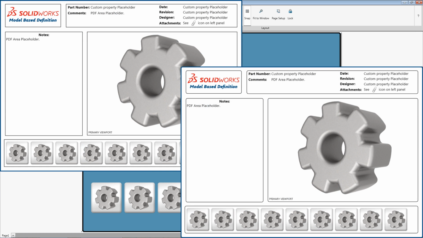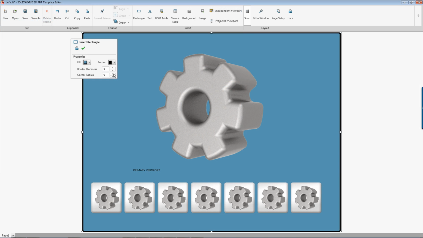Take these two templates for example. There's one with rounded corners and one with sharp corners. This may be a small difference, but it's the small differences that make the template stand out among others. The last step is to order the rectangle to the back.